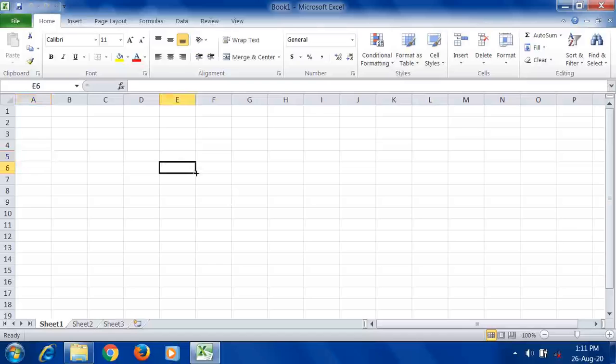And what is the use of this cell? We can write text, or we can enter data, all types of data, not only text. We can enter numbers, formulas, functions. All types of data can be entered in this cell. The cell can contain up to 32,767 characters. So the maximum number of characters that can be entered in a single cell is 32,767. So this is all about the cell.